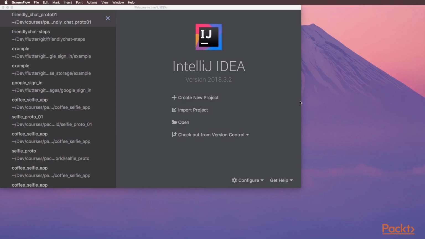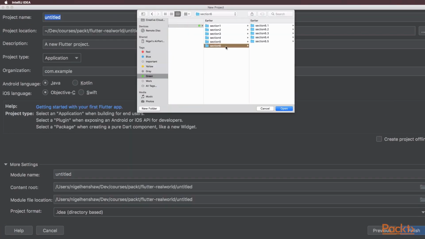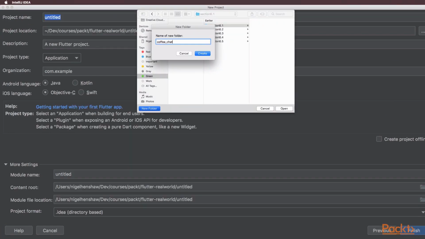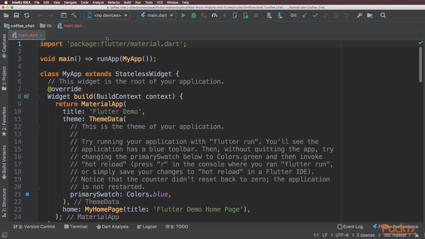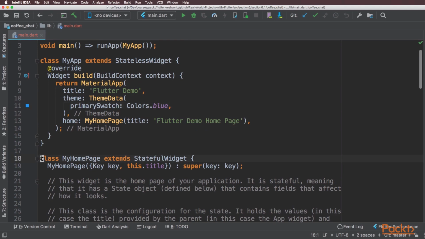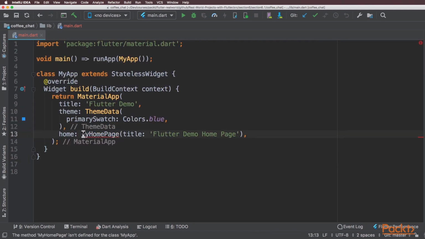We'll create a new project for the chat app. Tidy up the main file. And I'll have the home call a chat screen widget that we'll create later. And set the title to coffee chat.